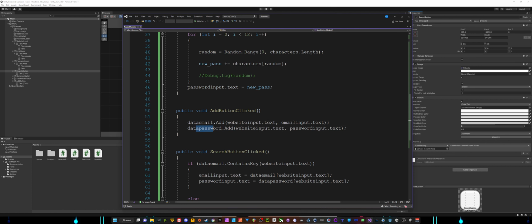And we do the same thing with our password dictionary here. We add a new key value pair. It is our website input, and the value obviously is going to be whatever password has been typed in.